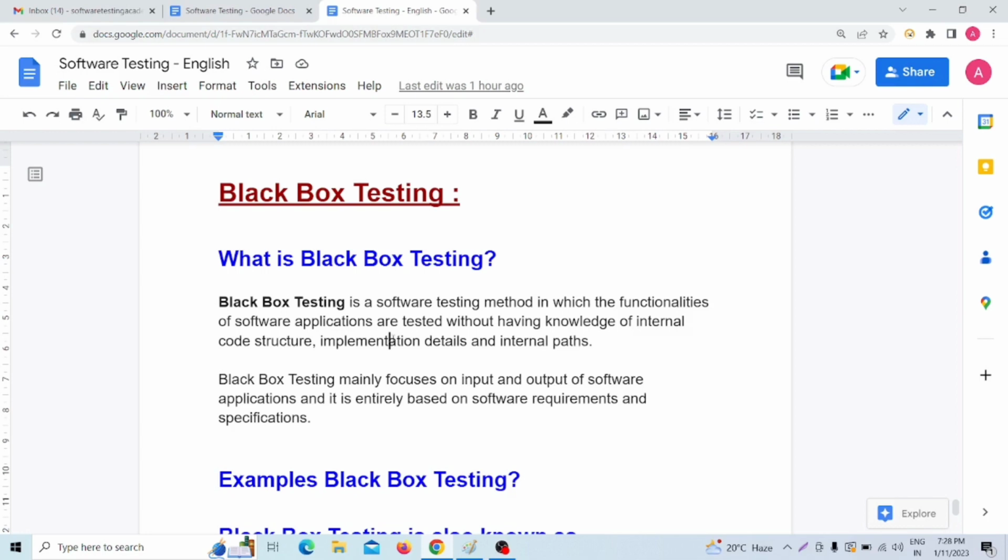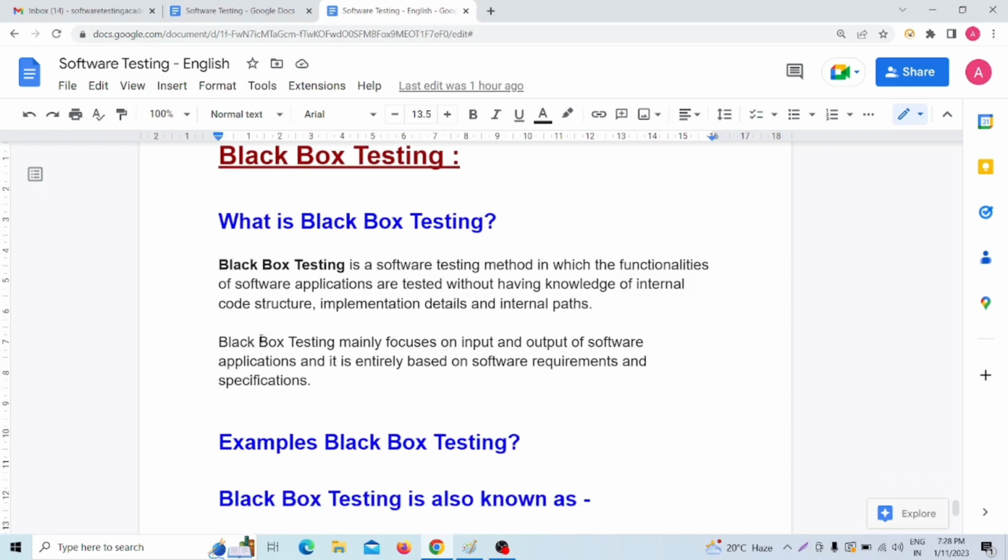We don't have any idea. We are just checking the functionality of an application, whether it is working perfectly fine or not. So black box testing mainly focuses on the input and output of software applications, and it is entirely based on software requirements and specification. Now you are very clear about what black box testing is, right?